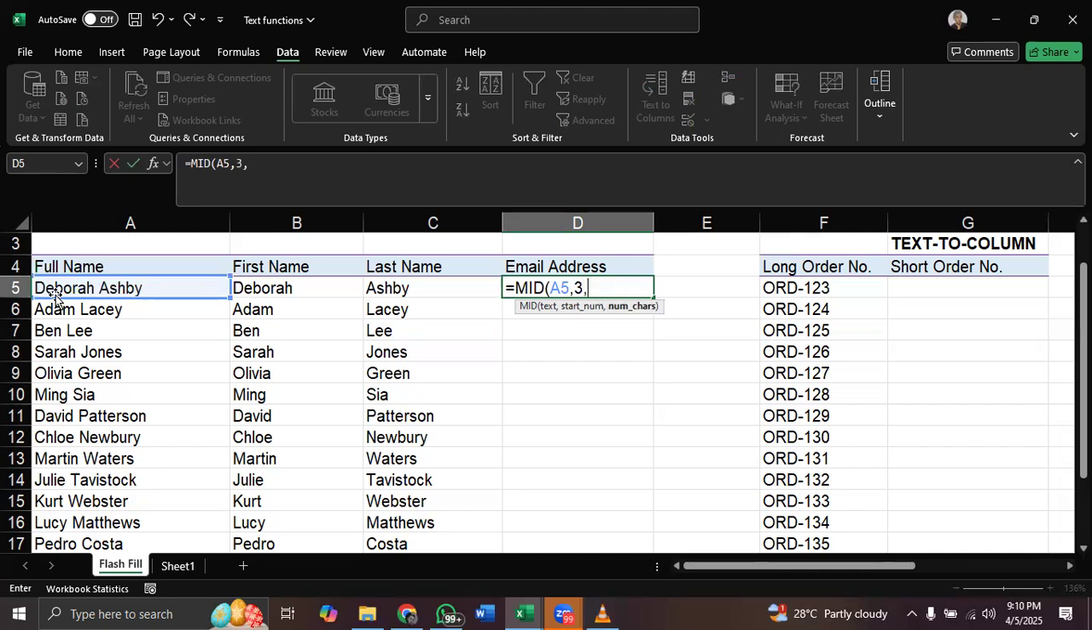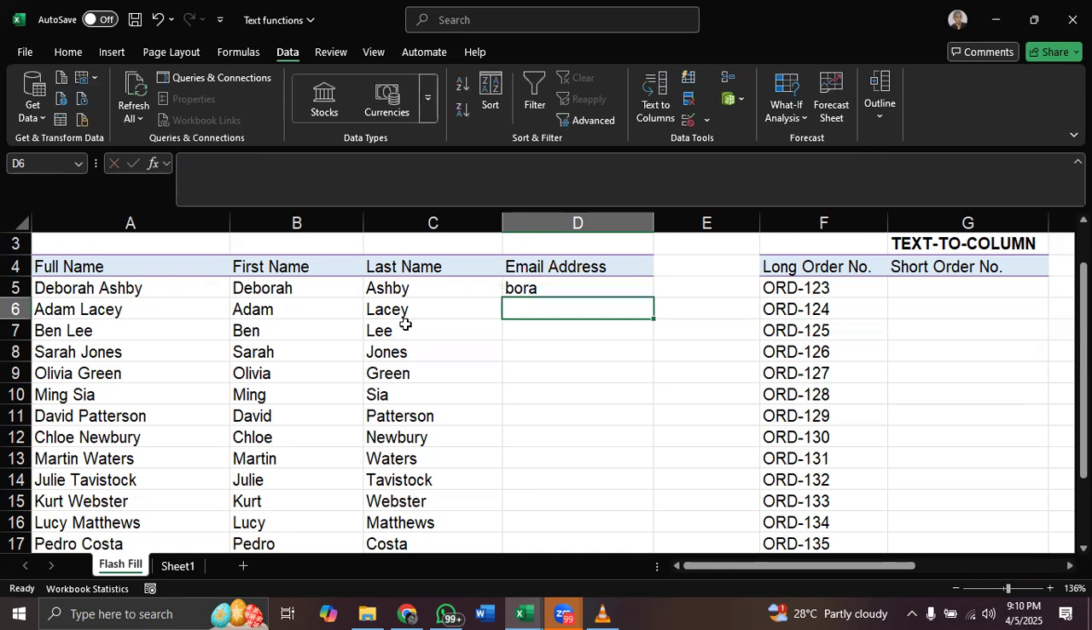Then how many characters should you remove from that number 3? I want you to help me to remove, let's say 4 characters. You should remove what? 4 characters. So if it's removing 4 characters, it's going to be returning what? BORA back for me. I'm going to put 4. Then enter. So you can see it.